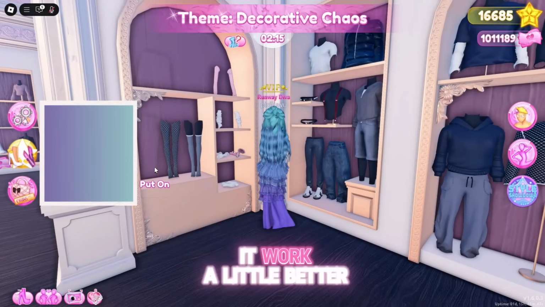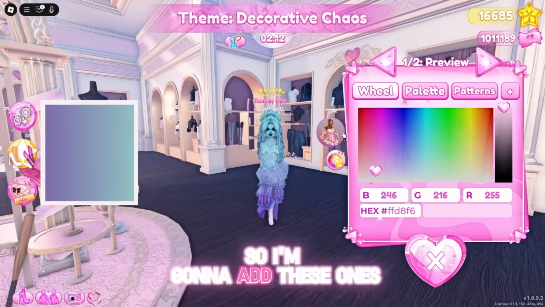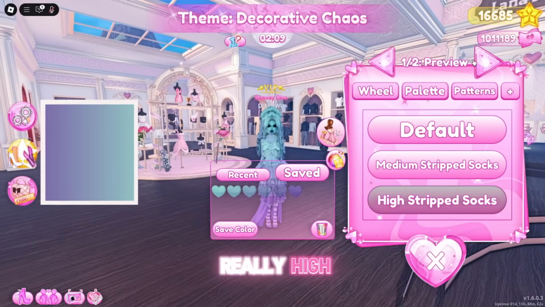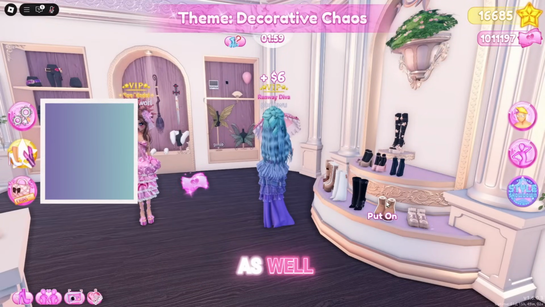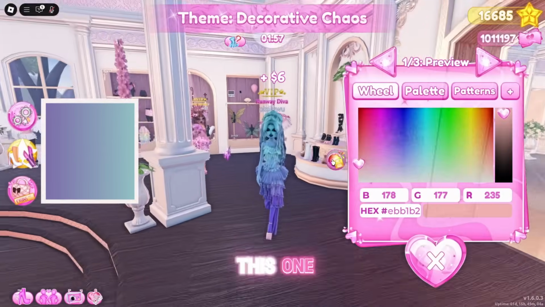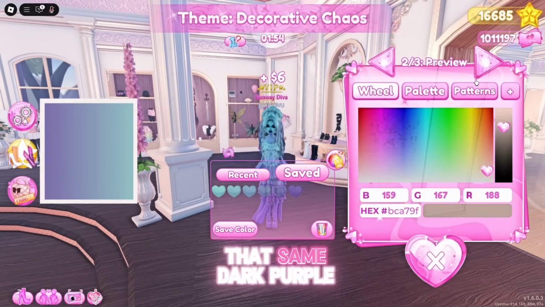I think it's gonna make it work a little better. So I'm gonna add these ones, and I'm just gonna make them really high and just set it to that darker purple. I'll just add any random shoes as well. I think we can go with this one and also set that to that same dark purple.